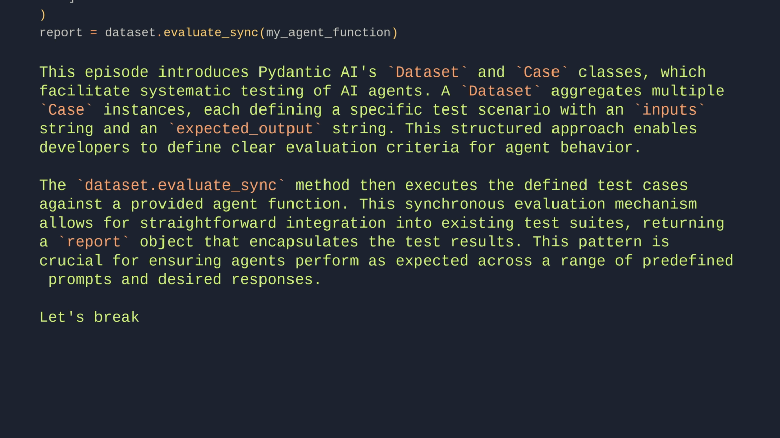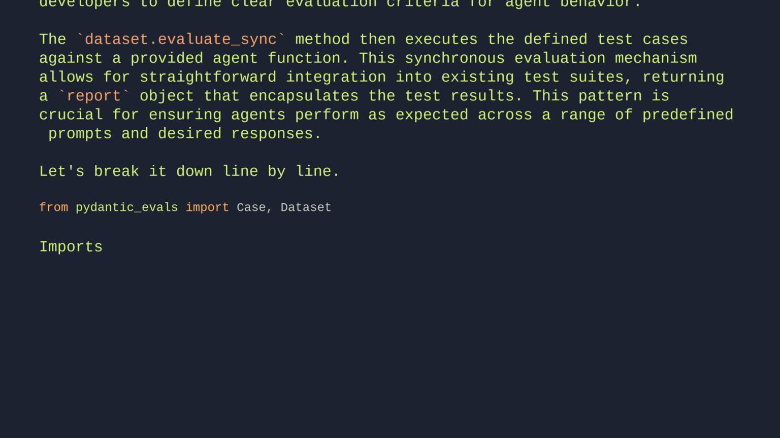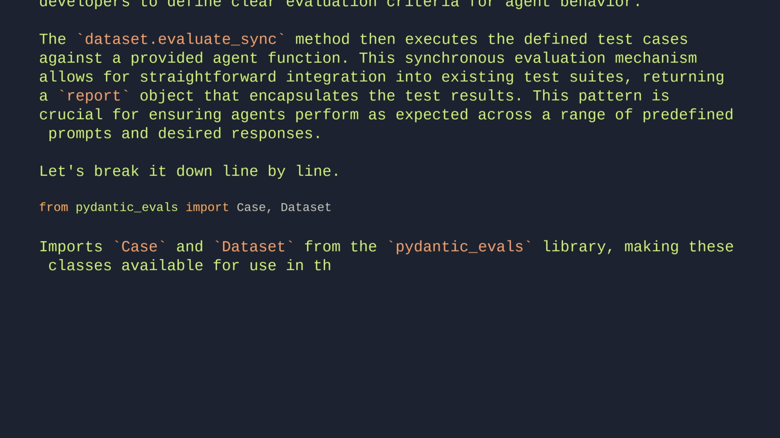Let's break it down line by line. From pydantic_evals import Case, Dataset. Imports Case and Dataset from the Pydantic evals library, making these classes available for use in the current scope.